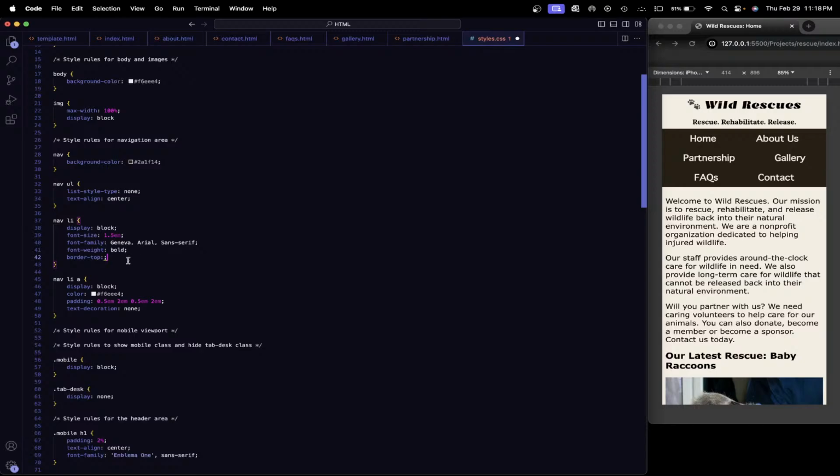Okay, so the border top, and it said that it's supposed to be border width of 0.5 pixel, and with a color value of, okay, solid is gonna be, what is it? F6EEE4.